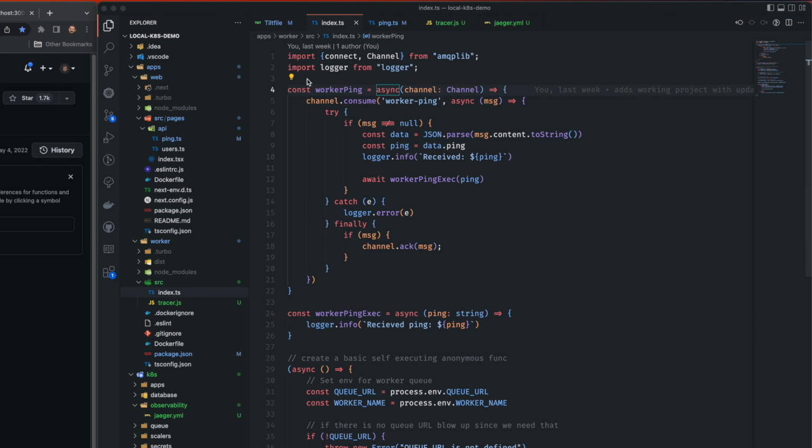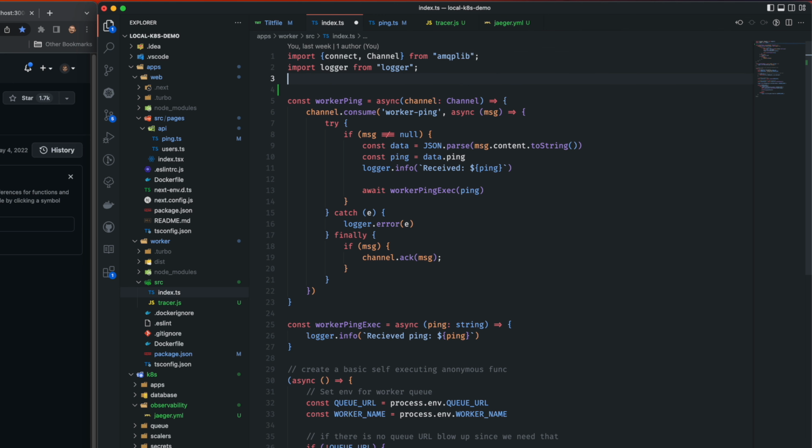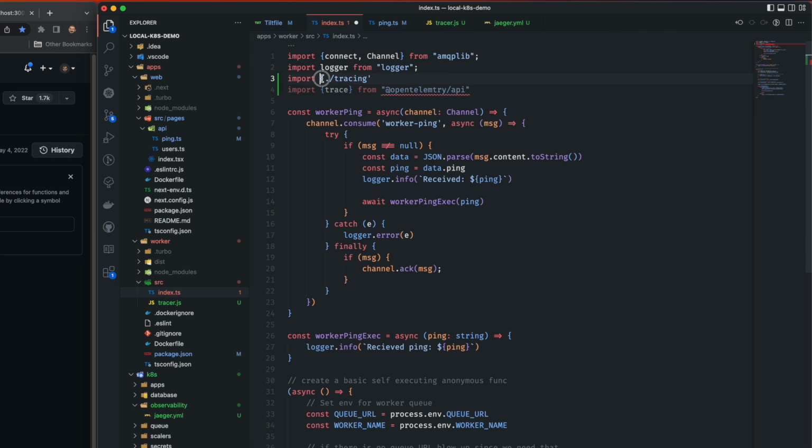So now in our worker, we're just going to import that file. That's going to allow us to just turn it on. And then once we have that, we're going to also import trace from the OpenTelemetry API so that we can start setting up our traces.